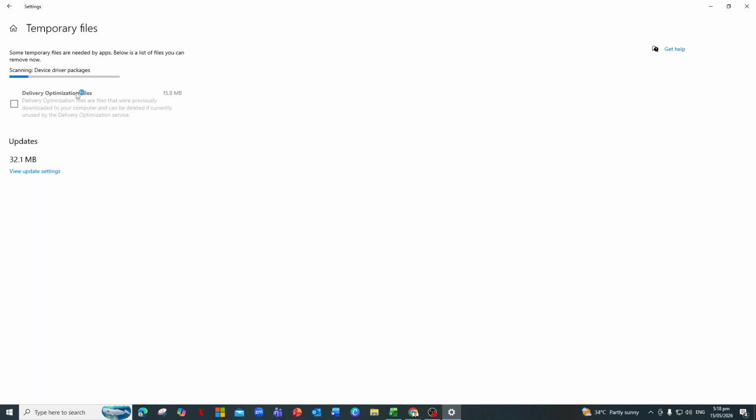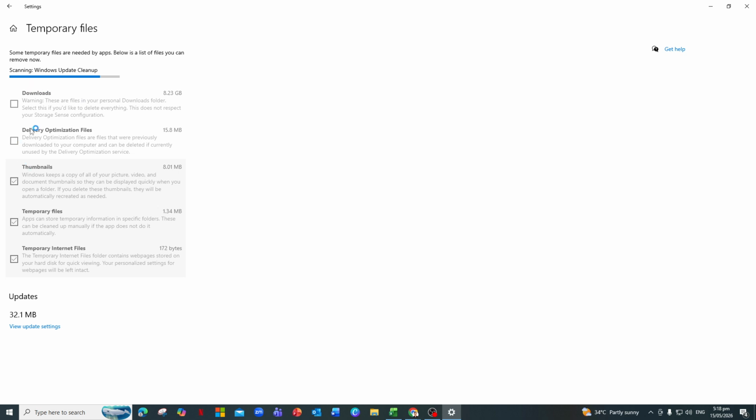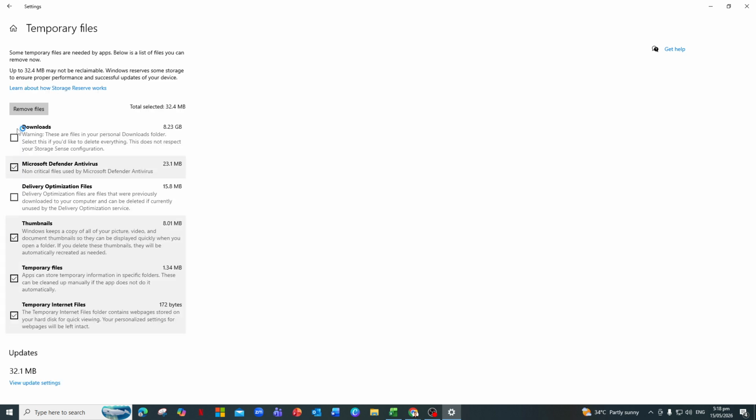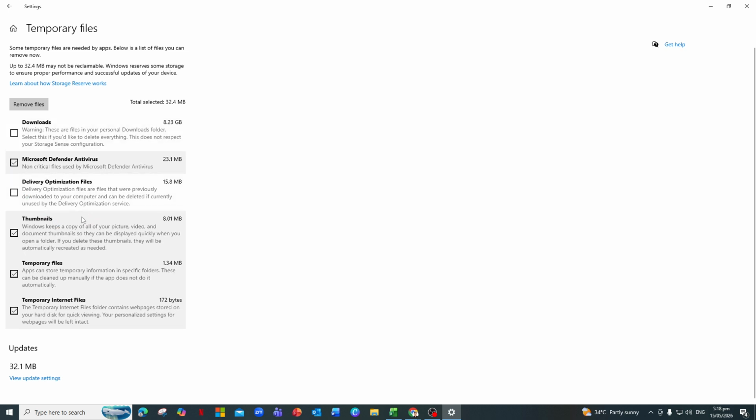Windows will take a few moments to scan your system and list different kinds of temporary data, such as previous Windows installations, delivery optimization files, thumbnails, and other cached items. Now, carefully review the list. Most of the items here are safe to delete, but read each description so you understand what you're removing. For example, thumbnails and temporary internet files can be deleted without any problem. Windows will recreate them as needed. Previous Windows installation files, however, are only safe to remove if you're sure you don't need to roll back to an earlier version of Windows.